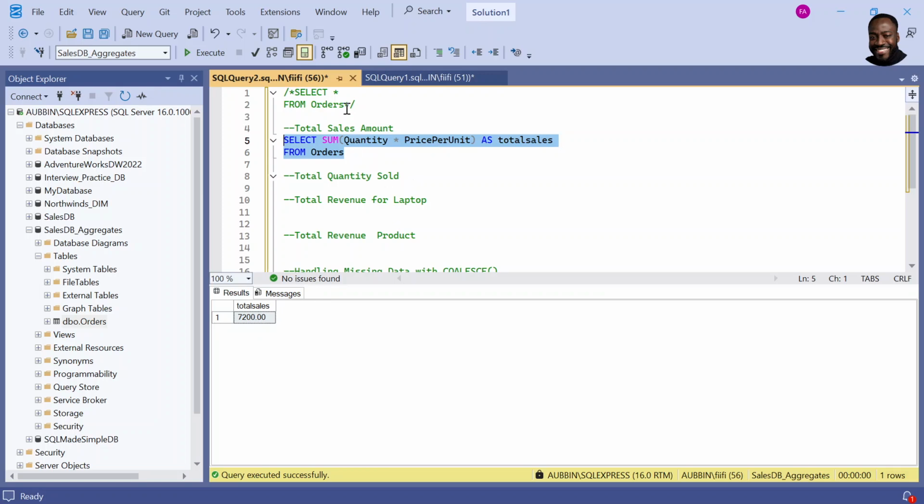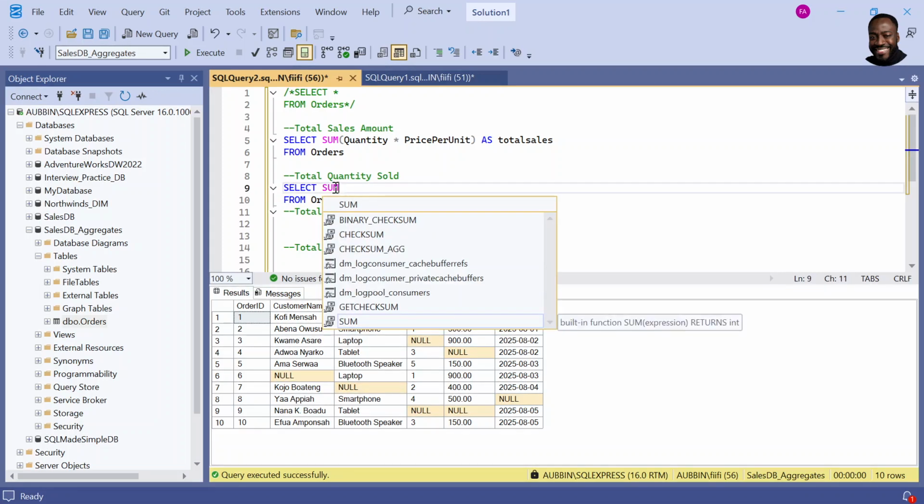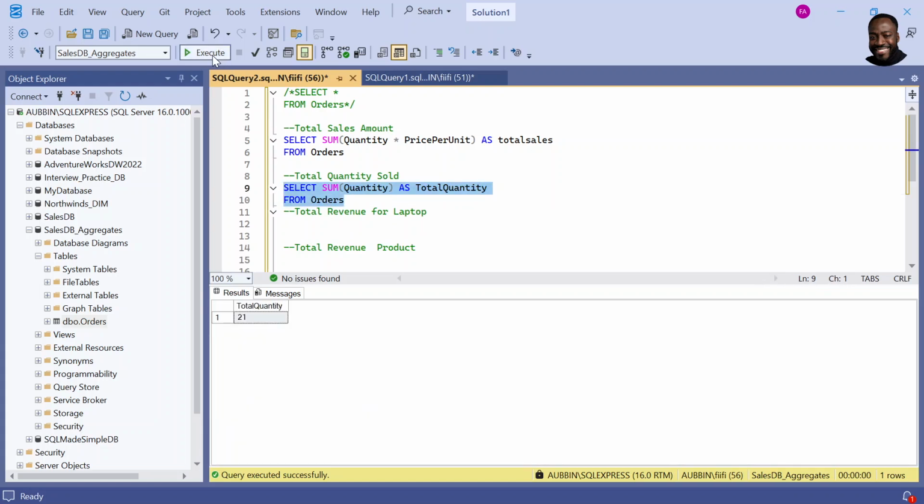Now I want us to look at the total quantity sold. So let's take a look at our data set again. Going to run it. So if it's total quantity sold, then we just need to add up this column. So how do we do that? We're using the SUM, and we are only dealing with quantity. So SUM of quantity, alias it as total quantity. Now let's run it. Execute, then we get 21 in total. So this gives the total number of items sold across all orders.